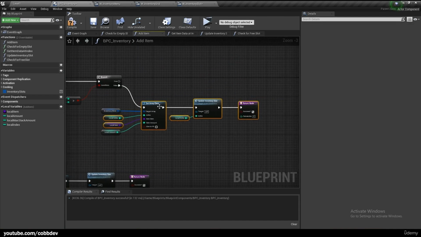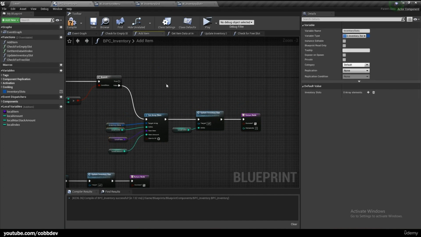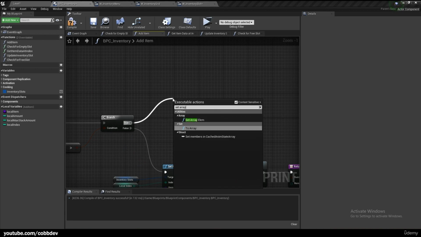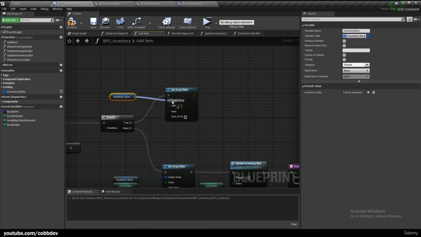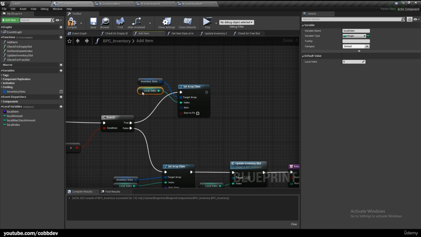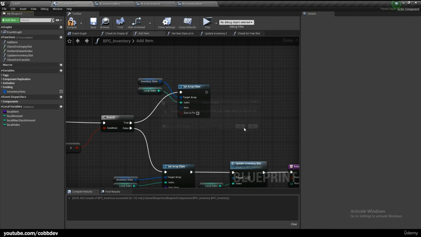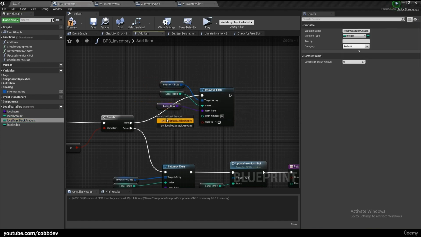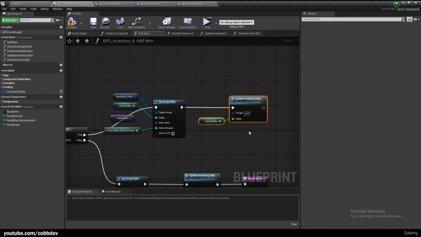Now off the true path, oops, let's fix that real quick. We want to set the array element, and inventory slots will be our target array. Our index, once again, will be our local index. And for item, oops, I promoted that to a variable. Did not mean to do that. Can delete it. Split the struct pin. The item will be our local item, but the amount will be our max stack amount. And then we will update the inventory slot. I'll just copy and paste this right here.